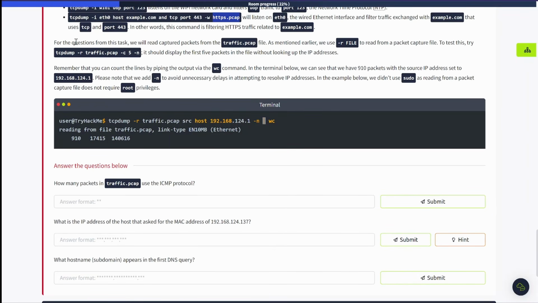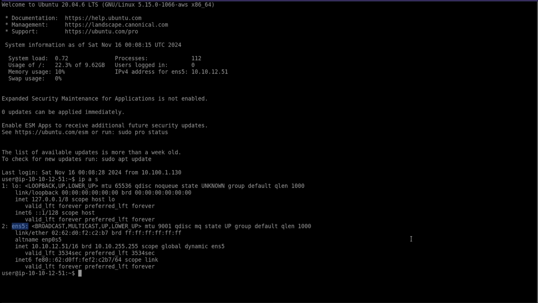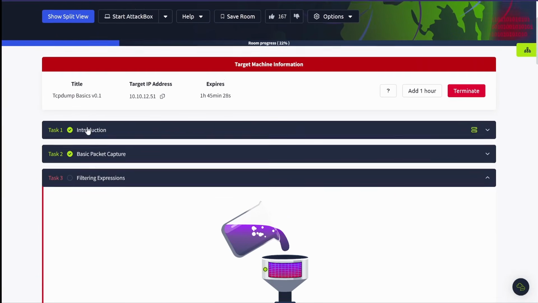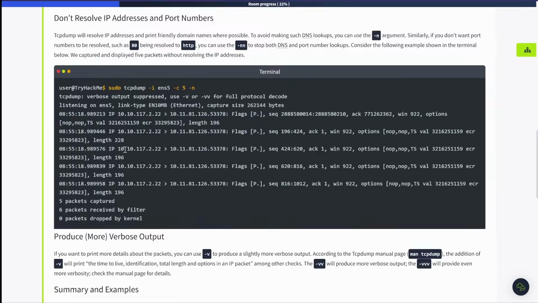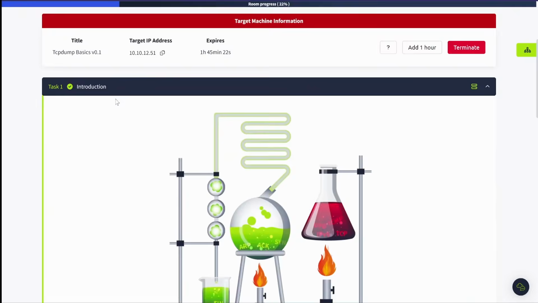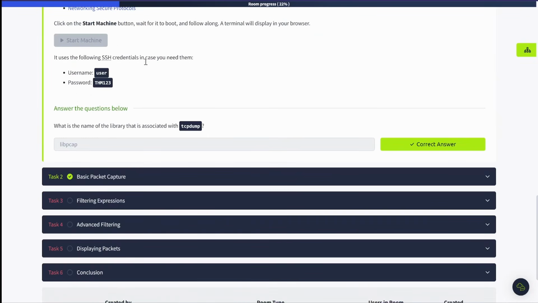So yeah, and then for the questions from the task, we will read captured packets from the traffic.pcap file as mentioned earlier. So there's this traffic.pcap file that they're going to use. Here, let me actually show you something real quick. When I did this room, I started out by just starting this machine. Oh, that's not it. Where is it? Yeah, I started the machine right here.